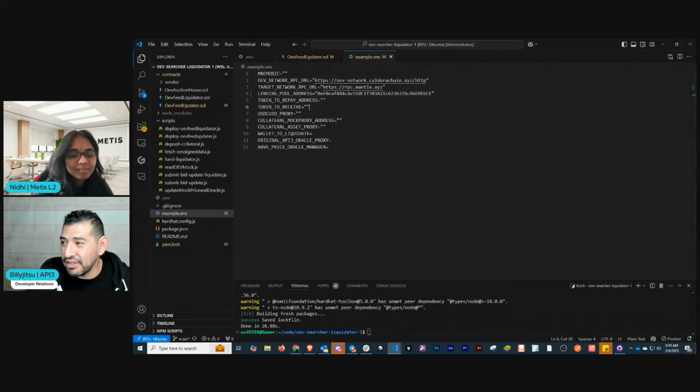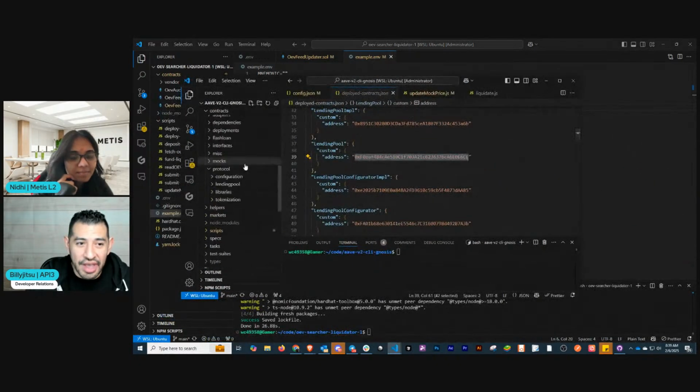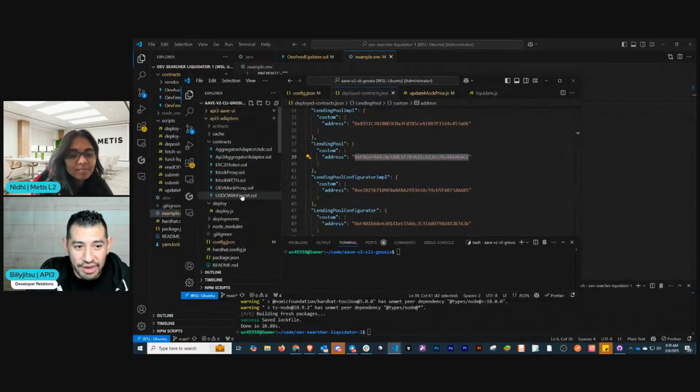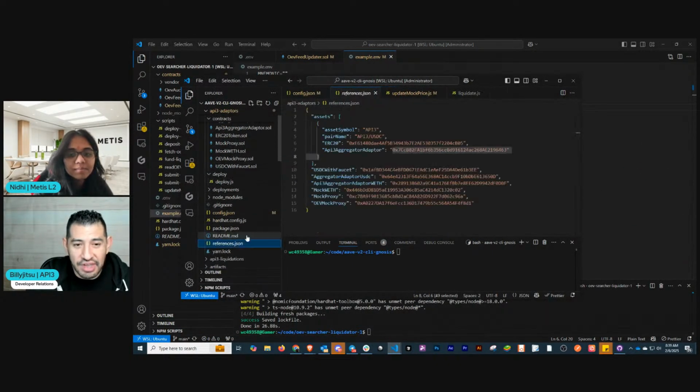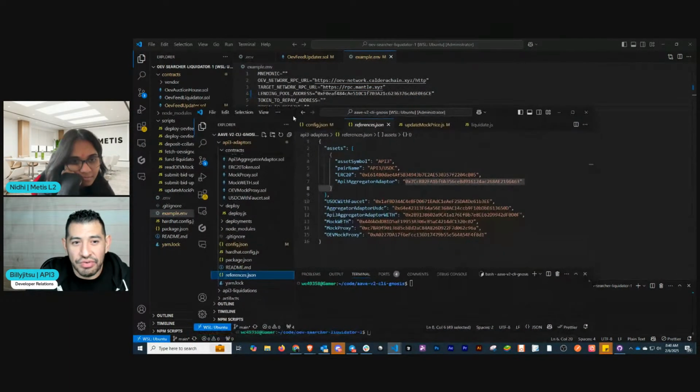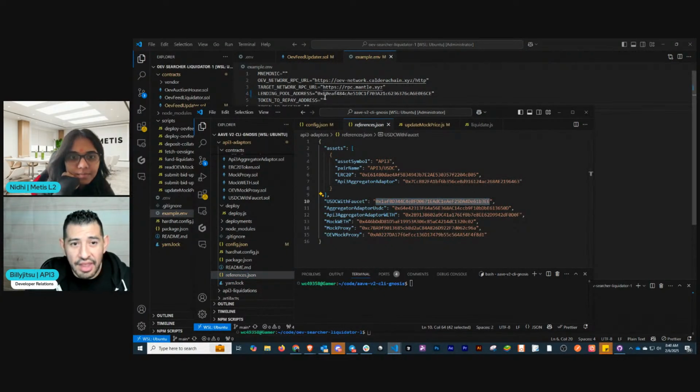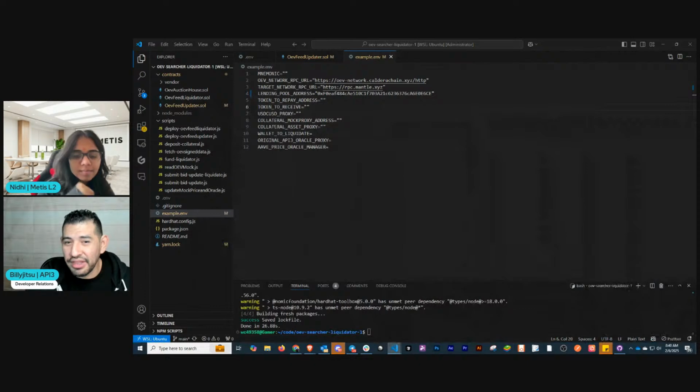Token to repay address, if we go over here and we look at our tokens that we deployed, that's in our references.json. So let me see, that token to repay is the USDC. So that's our USDC with faucet. Let me grab that here. And I guess you're getting the trend on here. I'm pulling the data that I have.